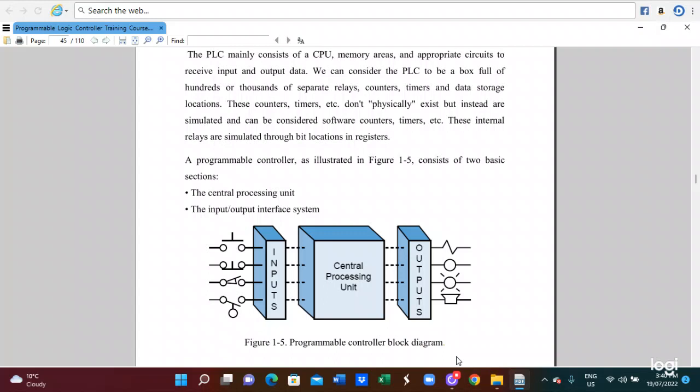Today's lesson is about the programmable logic controller. This is a diagram of the programmable logic controller. It includes the input, the central processing unit, and the output. Input is connected to the switch.